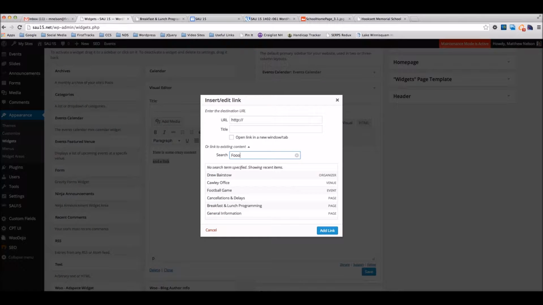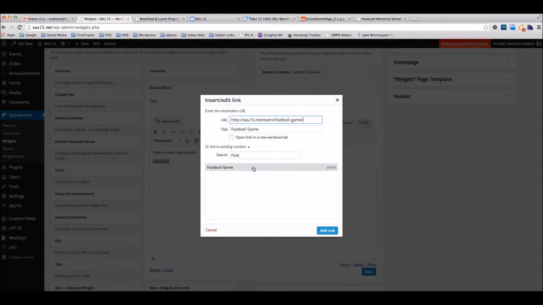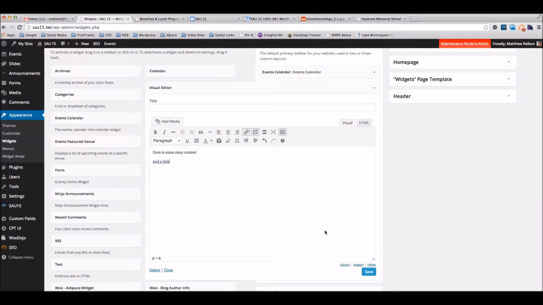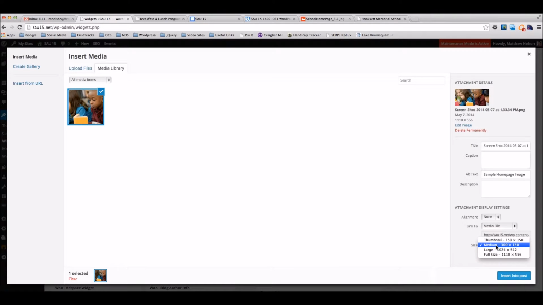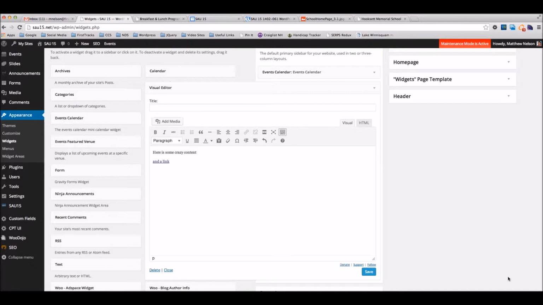So I'm going to link to that event. And that's it. If I wanted to add an image in here, add media, grab this. I'm going to make it small. I don't want to link to anything. I'm going to float it to the left. I'm going to insert into the post. There you go. So if I save this.